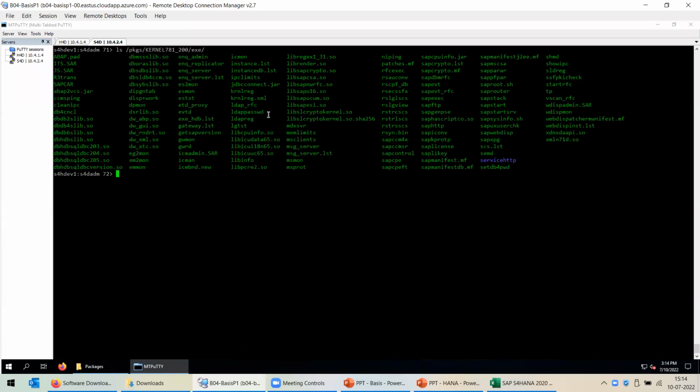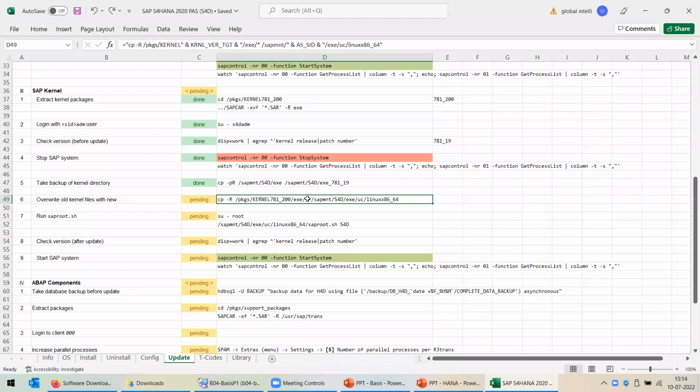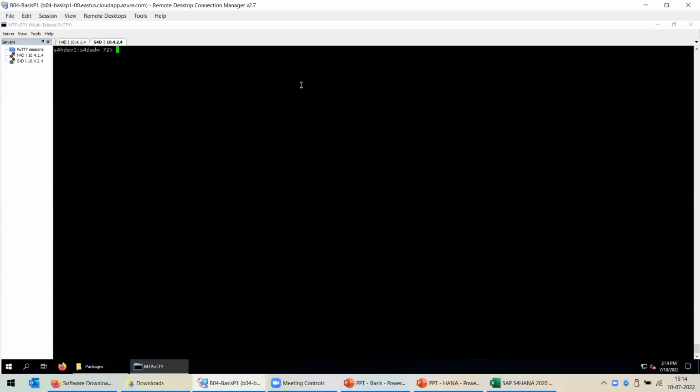So these are the newer files. I'm copying these newer files, star, to the older location, SAPMNT, SID, EXE, UC, Linux x86. I will be overwriting the older files with all these newer files. So let me do it. Okay, the files have been overwritten.